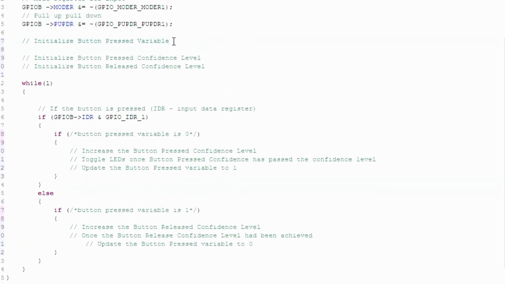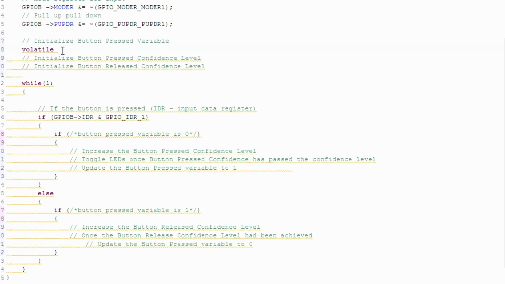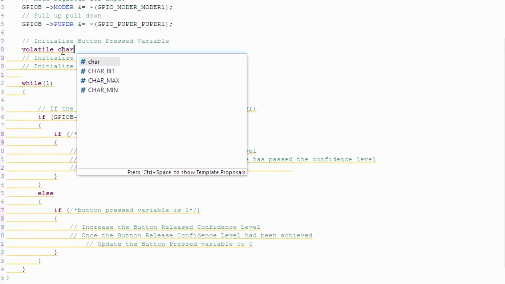We'll start with the variables, and we're going to make them volatile so they're not optimized out when we're doing the building of this code. These variables will remain live and dynamic throughout the running of this code. So we use volatile, and we'll start with the button pressed variable. So we'll make that a char, relatively small variable, small size variable.